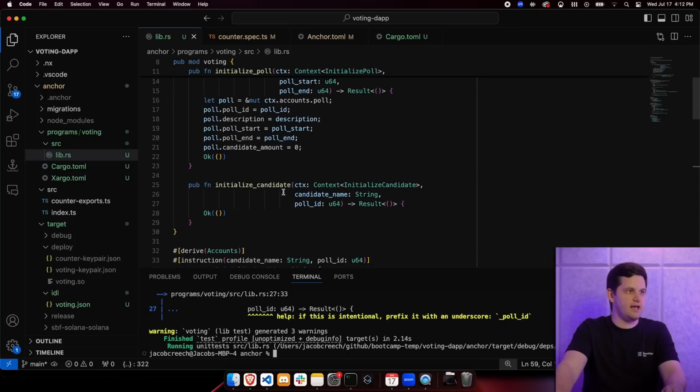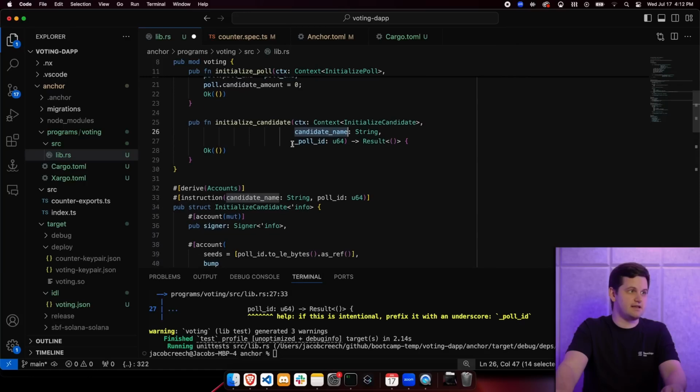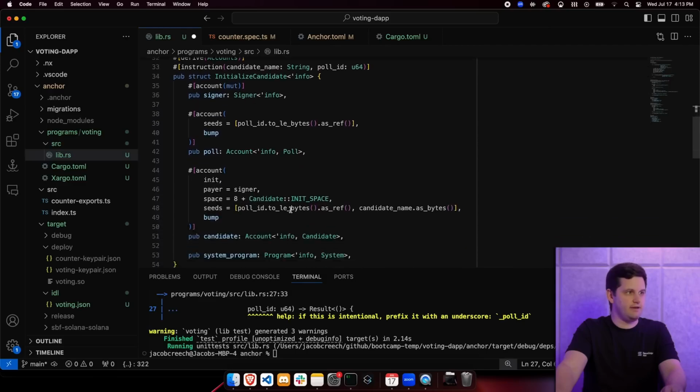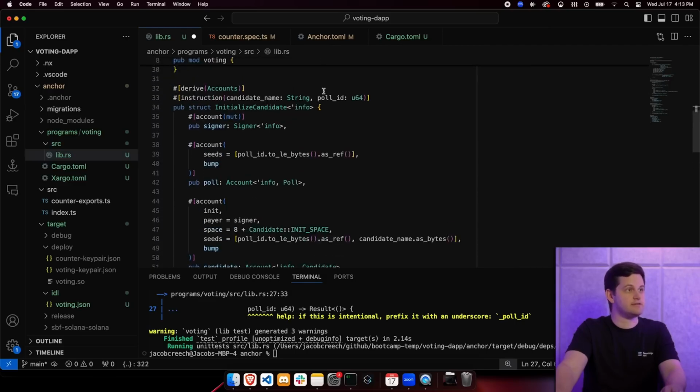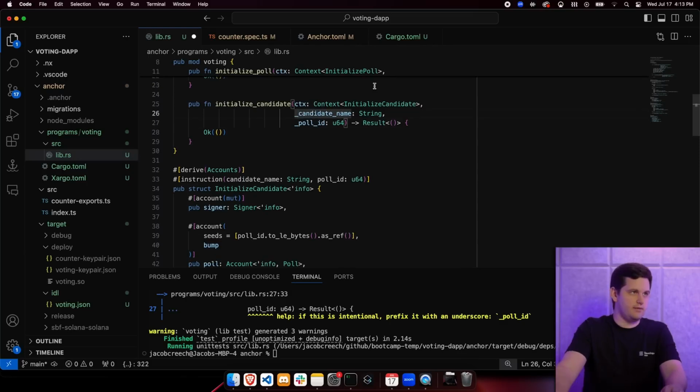All right, so we have a candidate name, we have the poll ID. Poll ID is actually never going to be used, so we make sure that it is underscore. The candidate name will be used, but it's going to be used like this, so we can actually make that underscore as well to get rid of that error. It's going to be used in the instruction down below. The final thing is we have the candidate. Actually the candidate name will be used. All right, there we go.